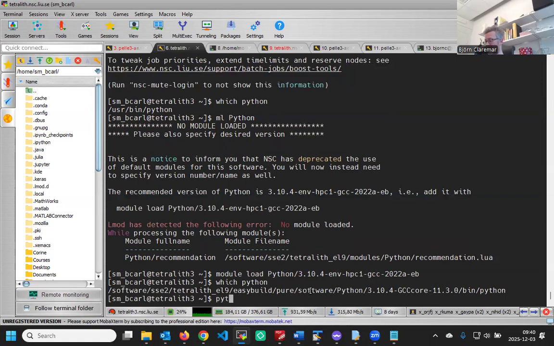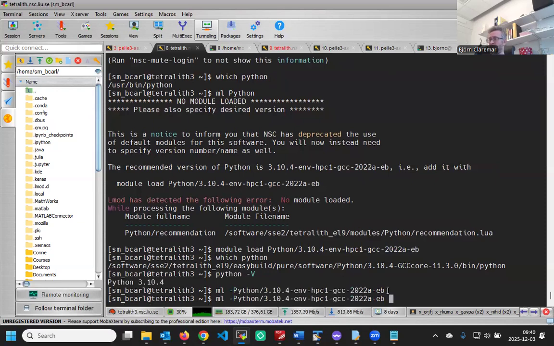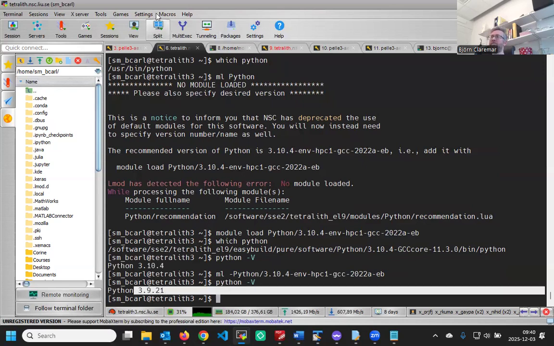We could also now do a python -V, uppercase V, and then we see that we, in this case, got 3.10.4. And that this should be also seen in the module name, like this. So it's good to double check. If I now unload this one, module unload Python, we can do python -V, and we get the system one, which in this case is 3.9.21.